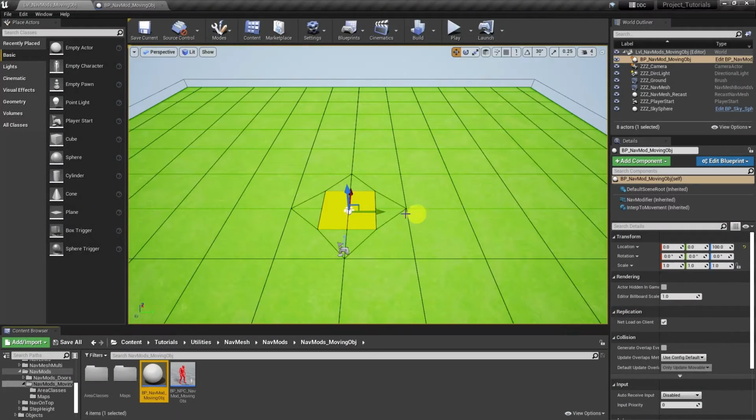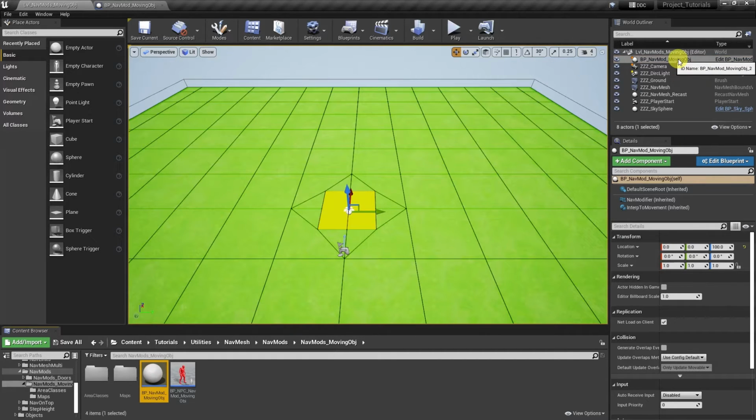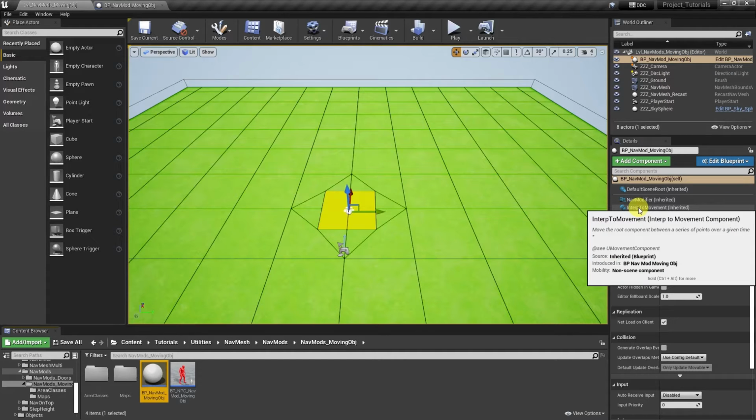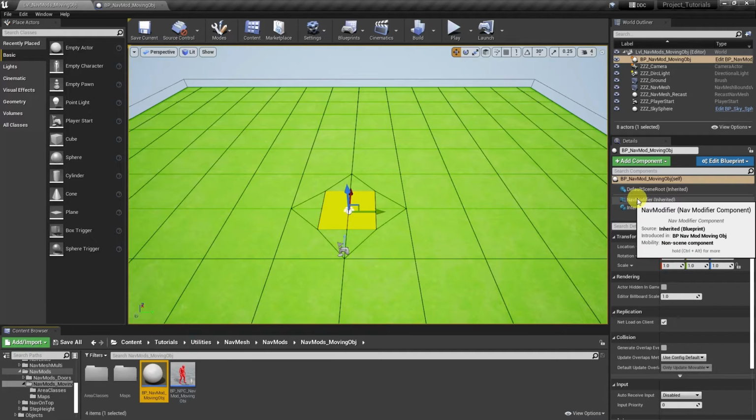Okay, so we'll start off with just the nav modifier itself, and I just created a yellow area class for it so we could see it a little better. This is the blueprint for the NavMod, and here it is in my world outliner. Just real quick, I'm using a simple interp to movement node just to make it move for this demonstration. But the main thing we're going to be looking at is the nav modifier itself. So let's go ahead and open up its blueprint.